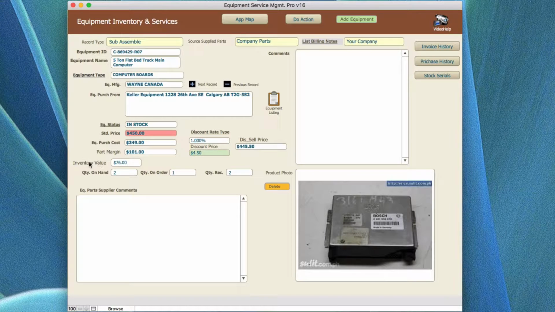This is the next field down. This is the inventory based on what is actually in stock currently. You have 2 of these on hand, and the actual, I don't know why it says 76. That would be the actual value of the item that is in the inventory right now, and that's what you would put in there. And it should be calculated based on the actual value of what's in there.